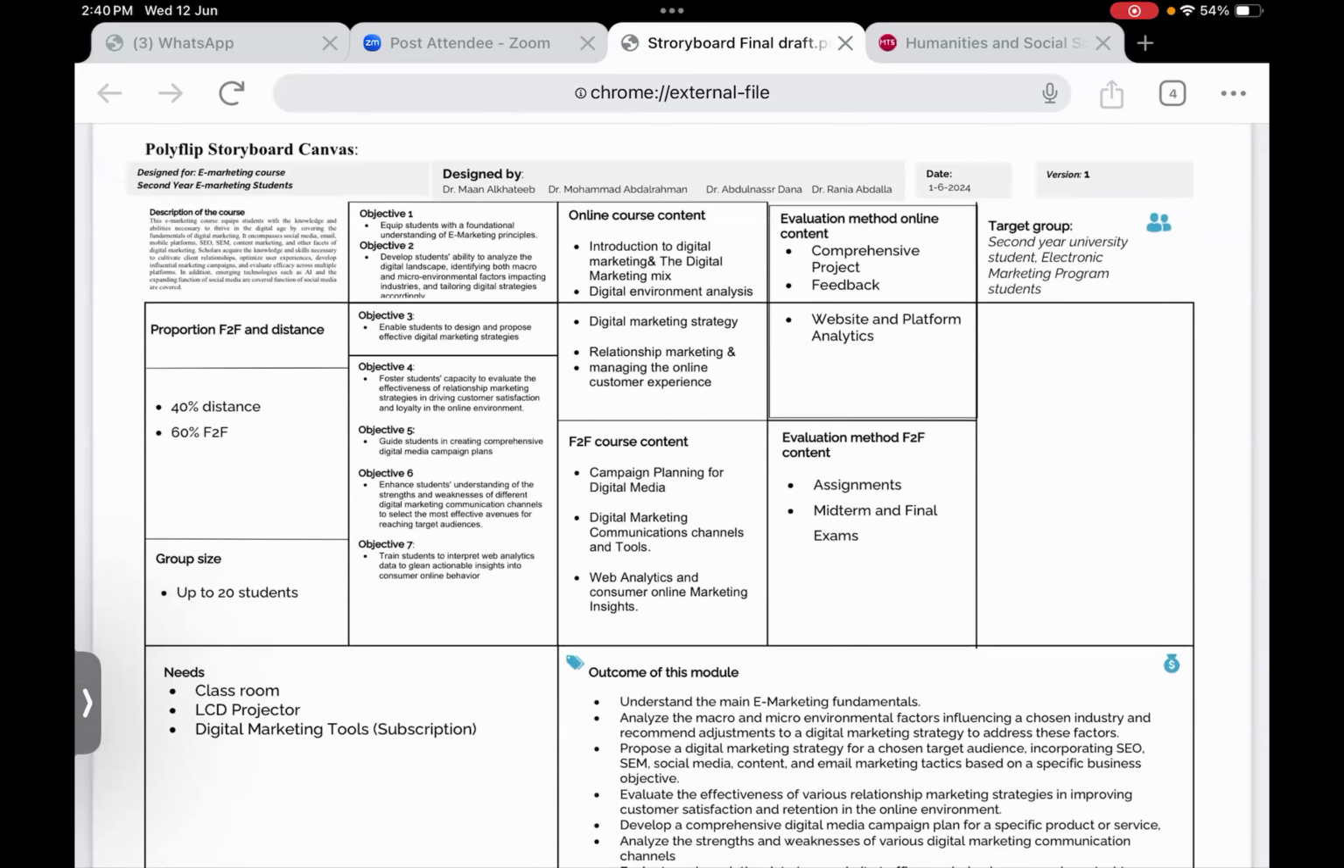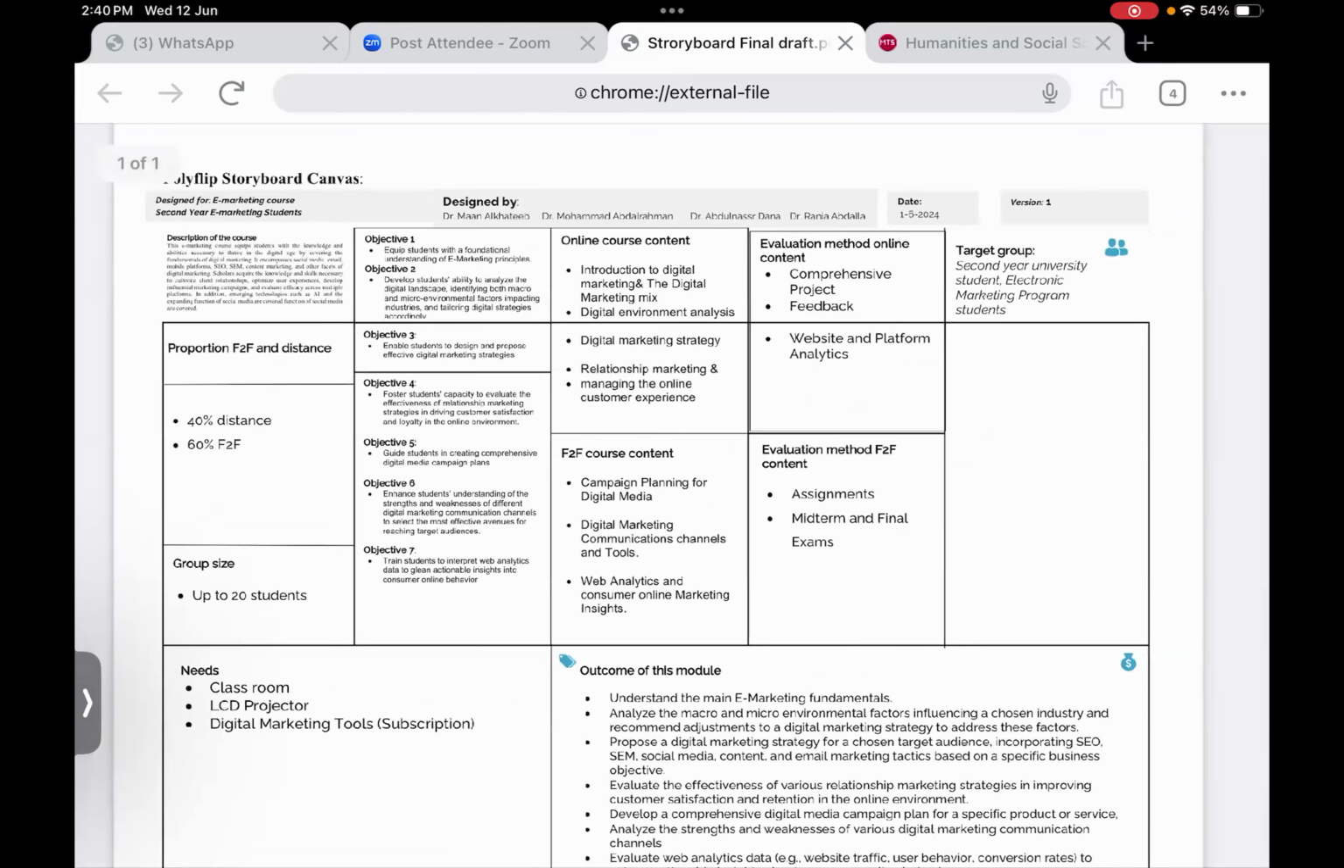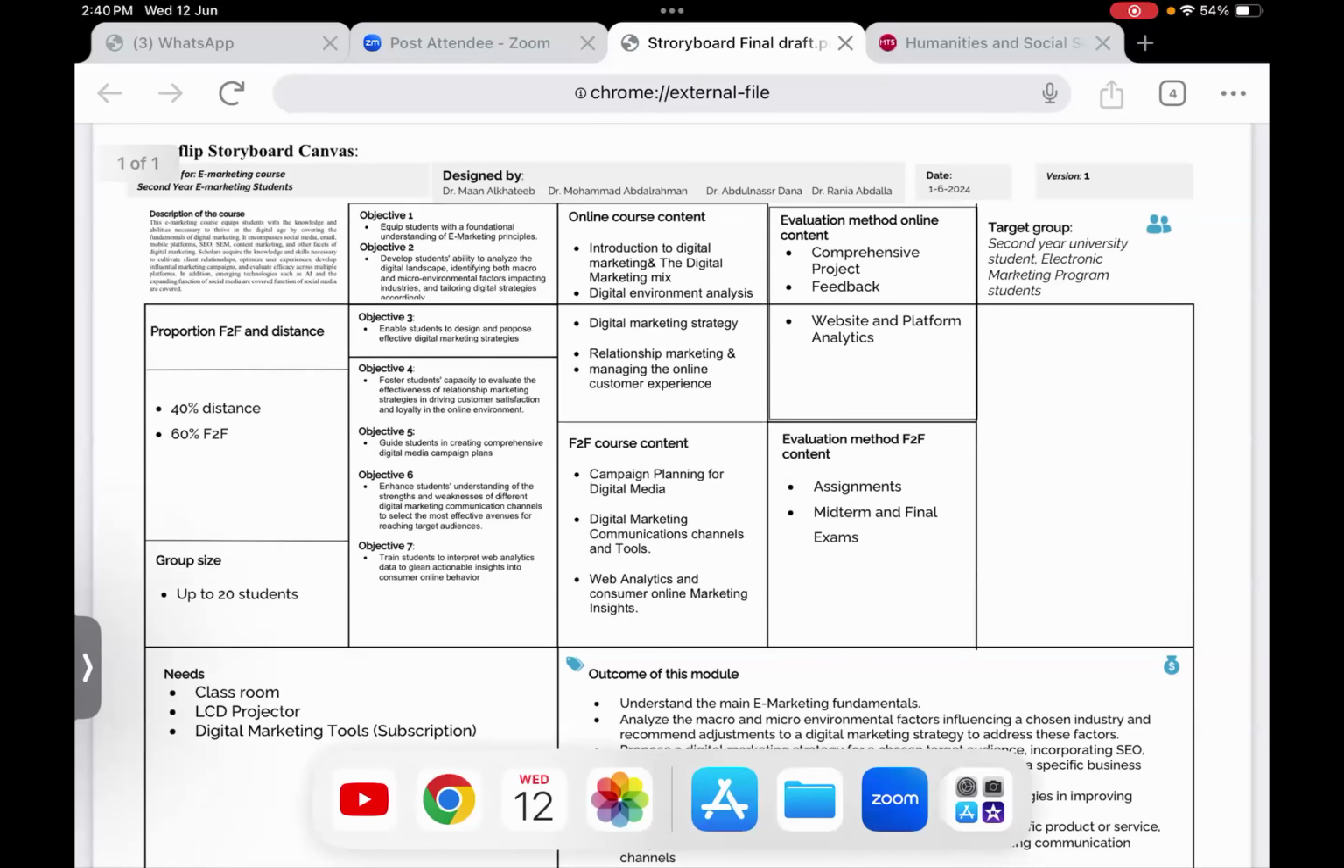As for the needs for the class, initially we will definitely need a classroom and LCD projectors, and most importantly, we need a subscription for some digital marketing tools and software in order to allow students to apply, implement, and use the different platforms and tools, because some platforms and tools are not free to access.